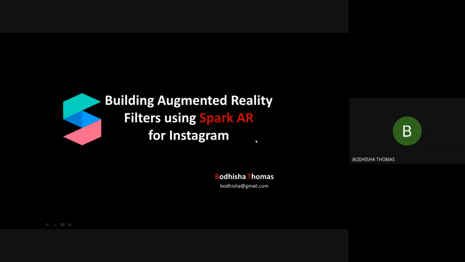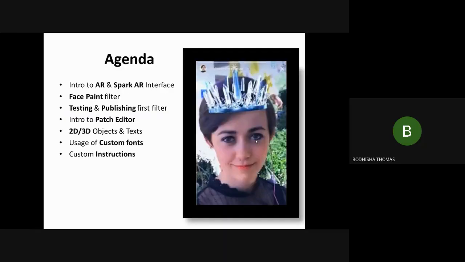Welcome to the webinar on building augmented reality filters using Spark AR for Instagram. So the agenda for today's webinar is to build Spark AR filters for Instagram. First, we'll have an introduction to AR, that is augmented reality, as well as the Spark AR interface. Then we'll try to create a face paint filter, and we'll test and publish the same to Spark AR Hub.